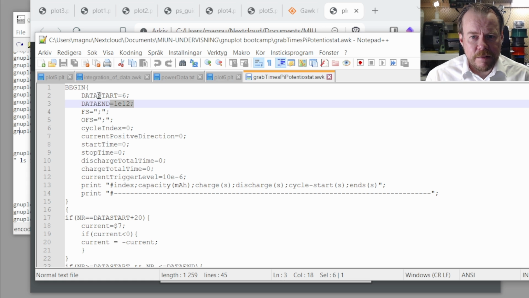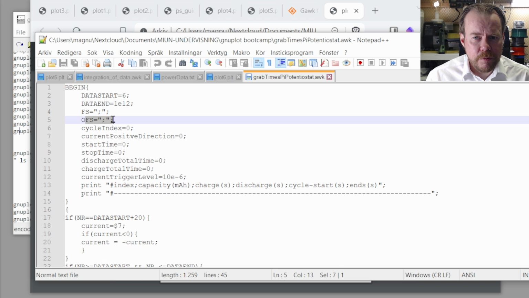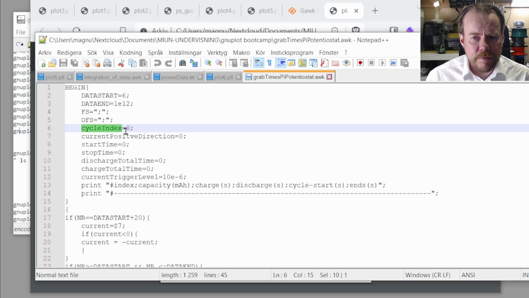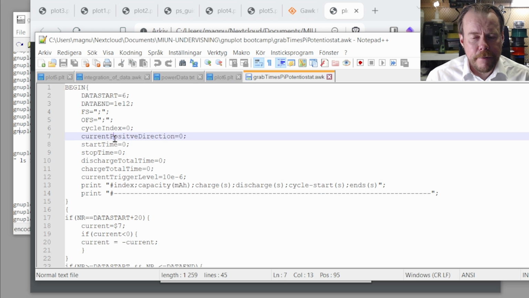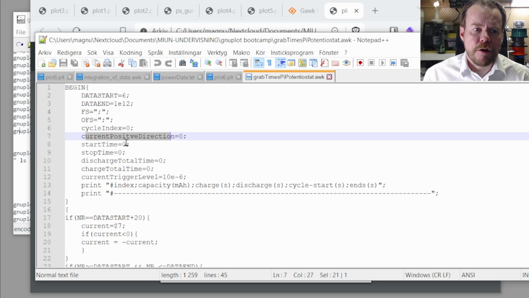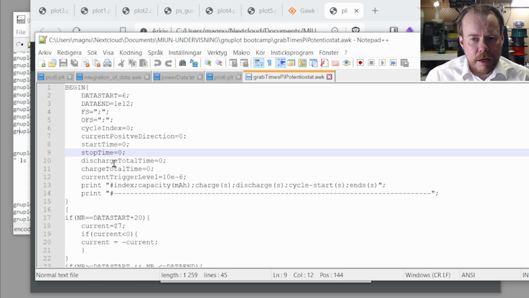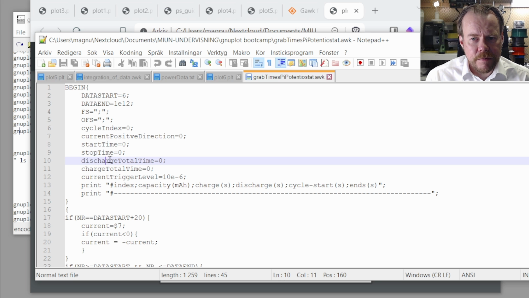Alright, so we put these variables here, so then we can also use data start and things downwards here. File separator, output file separator, we have to keep track of the cycles we are in. We're keeping track of whether we are charging or discharging, so we set this value to 1 if we are charging. We call that the positive direction. And then we keep some variables for keeping track of time and the difference between start and stop time. They call that discharge or charge time, depending on where we are.